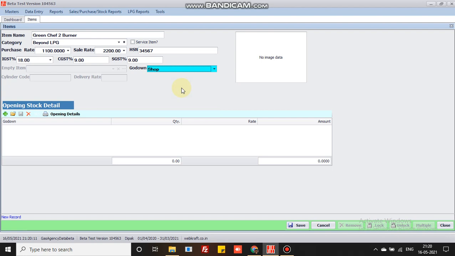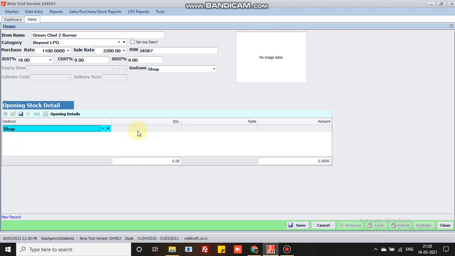Now in any item master, there are two portions. The upper portion, where we have just now filled in all the details, and the lower portion, which is the opening stock details. Now let's say for example we are starting this particular software from 1st April 2021, then we are already having stock of Green Chef 2 burner. So we will be entering that stock. Let's say we will select Shop in place of Godown, and let's say we are having 25 numbers of Green Chef. So we will be entering that 25 numbers.